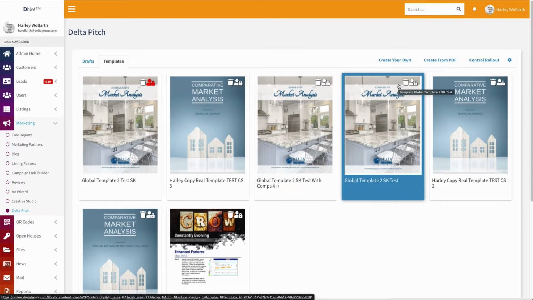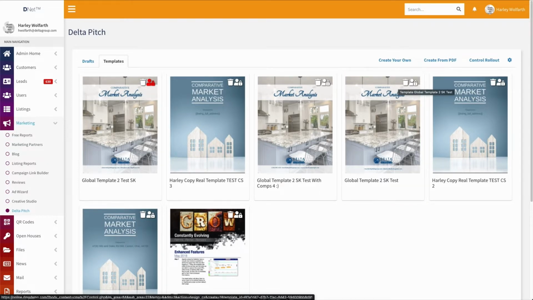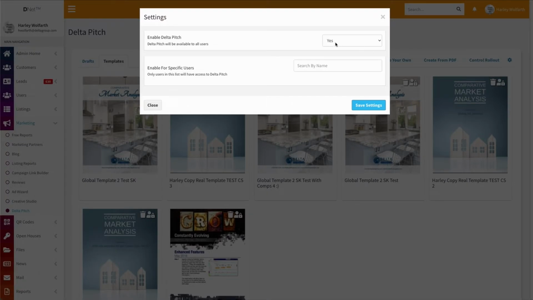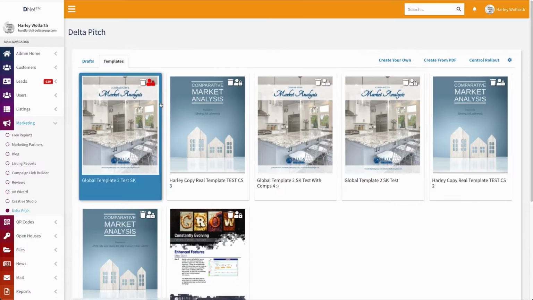And what that does is it uses this system to automatically build a CMA based on their property address. By turning it off on this Control Rollout interface and setting this to no, it removes that form from that page. The idea is that with this system off, the system can't automatically generate the CMA, hence it turns off the form that would trigger that. So we'll close that back out again.